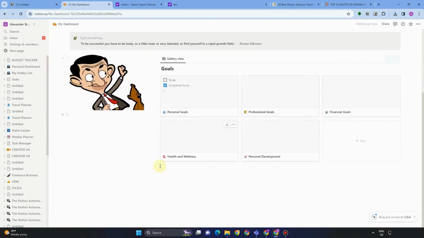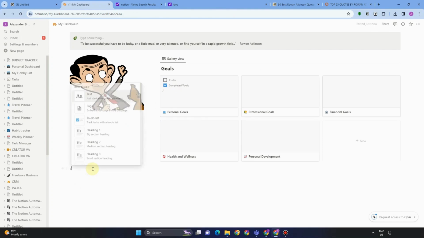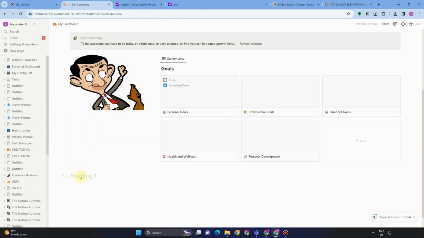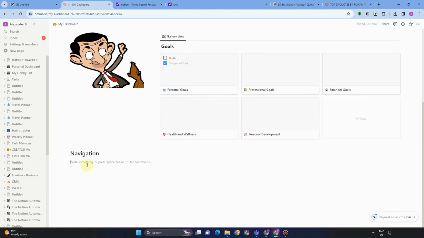Everything is up to you. Okay, so I want also to change, I also changed my motivation there. It's a quote from Rowan Atkinson. So done with the gallery view and image. Now what we're going to add is, if you want to add, for example, a navigation, all you have to do is to type slash and then tap heading, and then you can name this as navigation. And you can add, for example, relationship and social life, travel and adventure, volunteer, financial management.